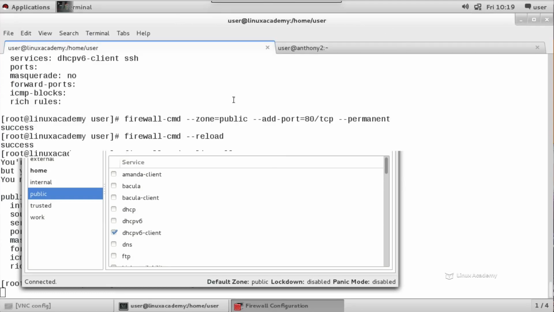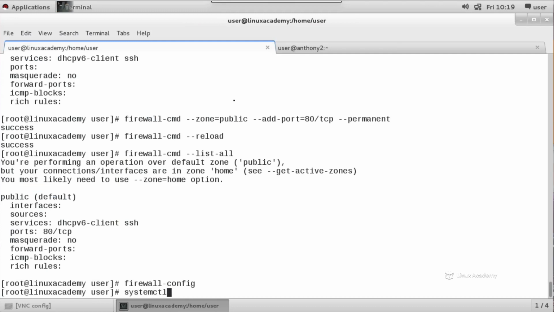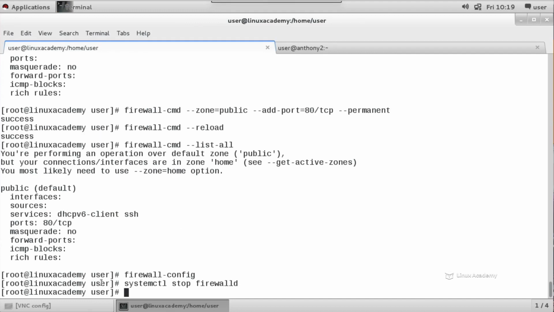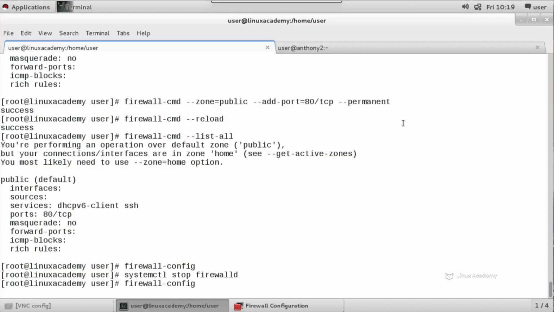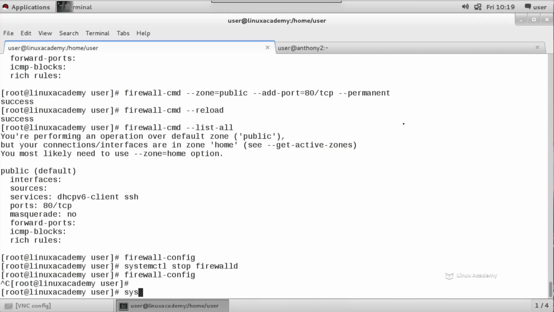Now, one thing I want to show you before that is, let's say we don't have a running Firewall-D service. So we have a systemctl stop Firewall-D, and we open up our config. It's going to look like this. Basically down here, it's going to say no connection waiting. And if you're inside of an environment and you need to troubleshoot why is nothing showing up, that means your service isn't running. So just go start your service, systemctl start firewall-d.